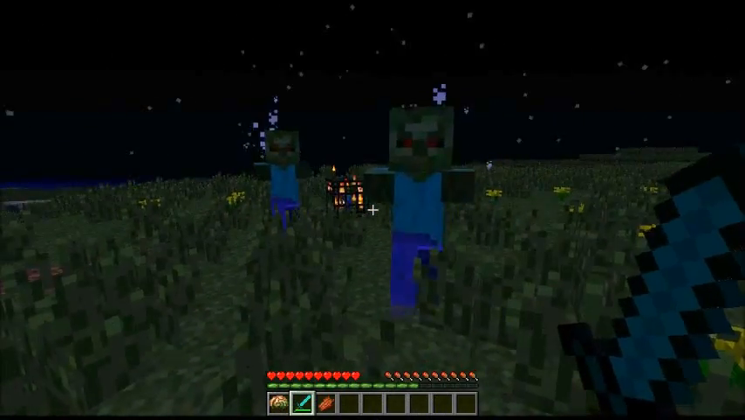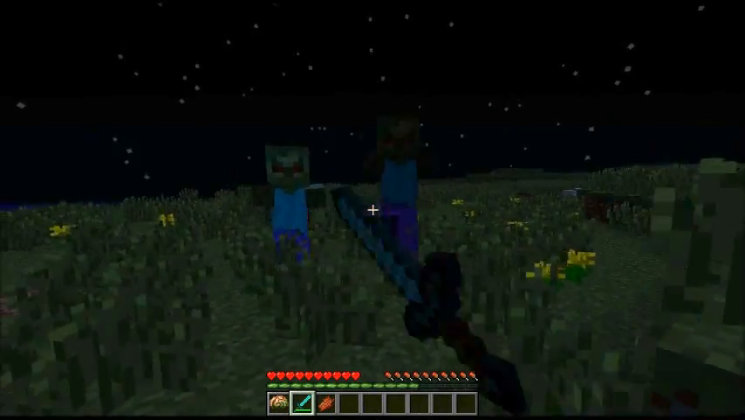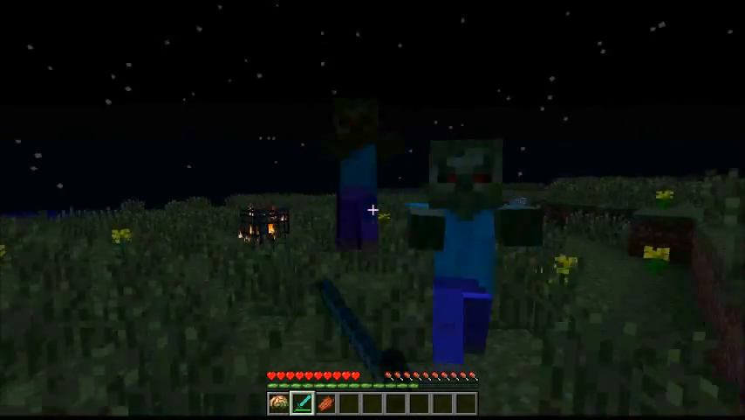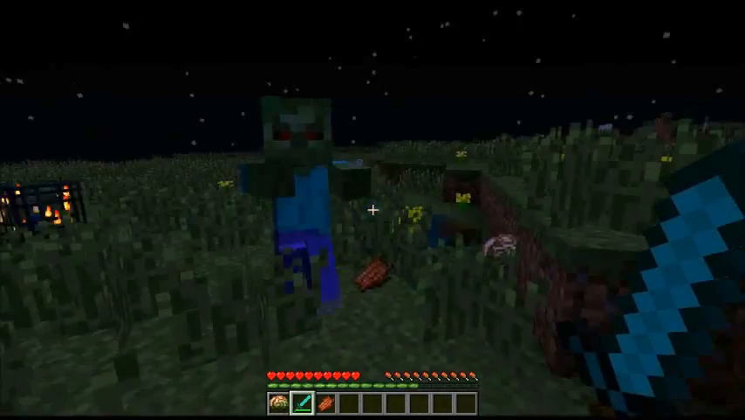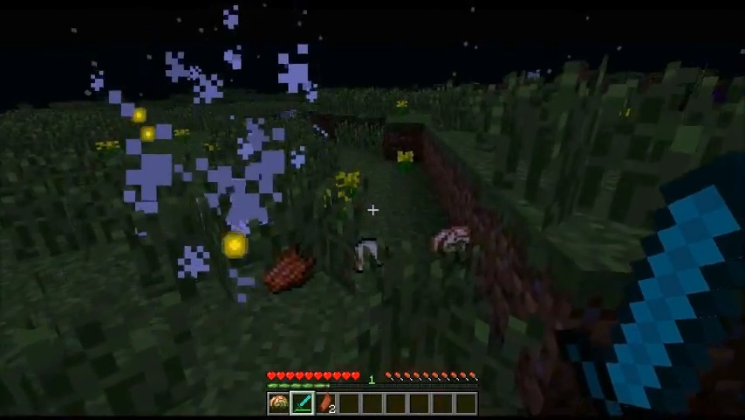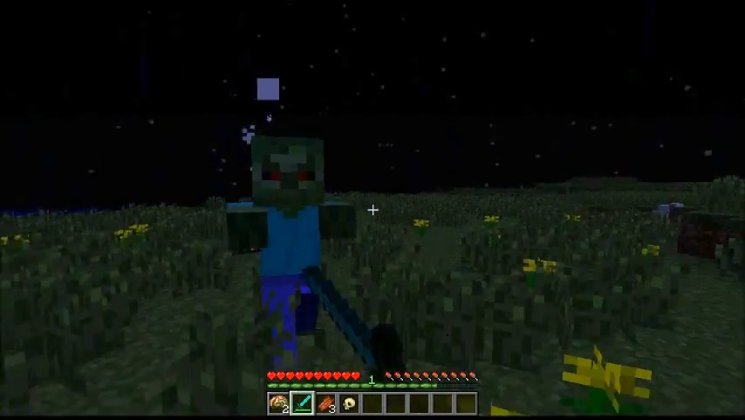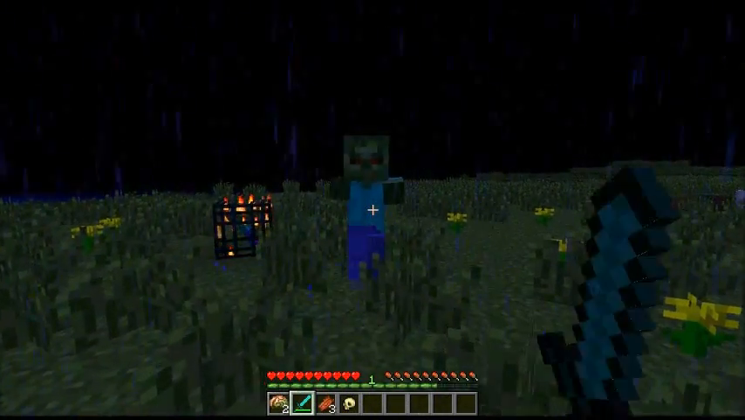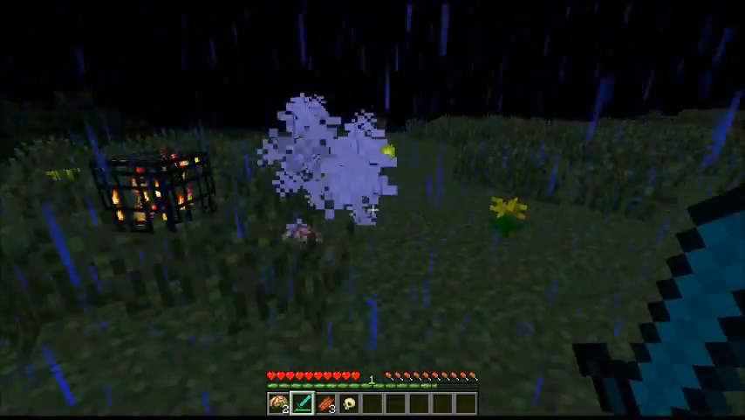Oh, two just spawned, so we're going to attack these guys, see what they drop. Oh, another brain. Oh, and this guy dropped a skull. I should mention they also do drop the normal zombie meat as well.